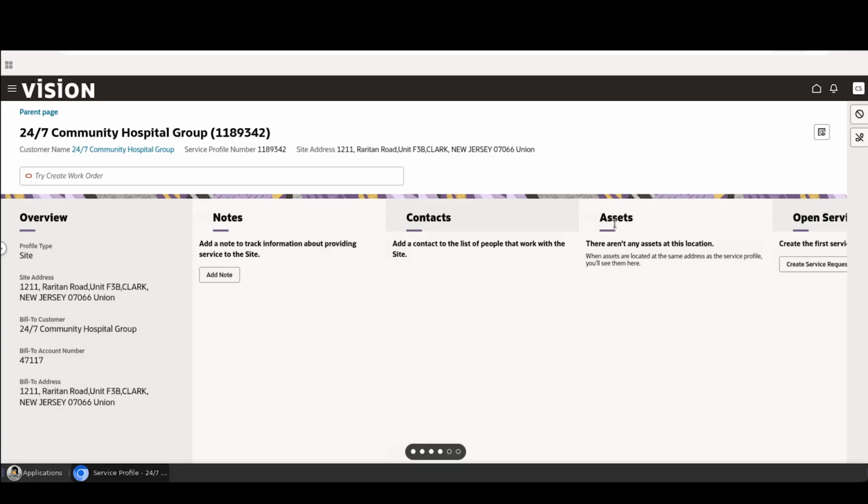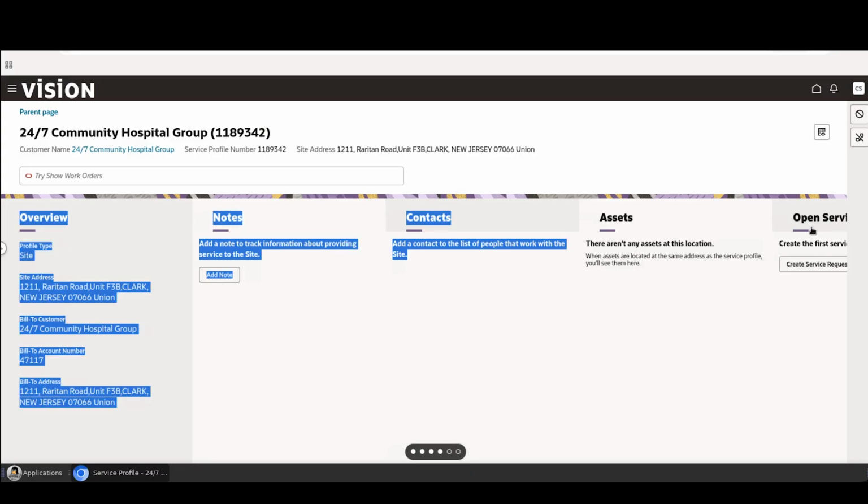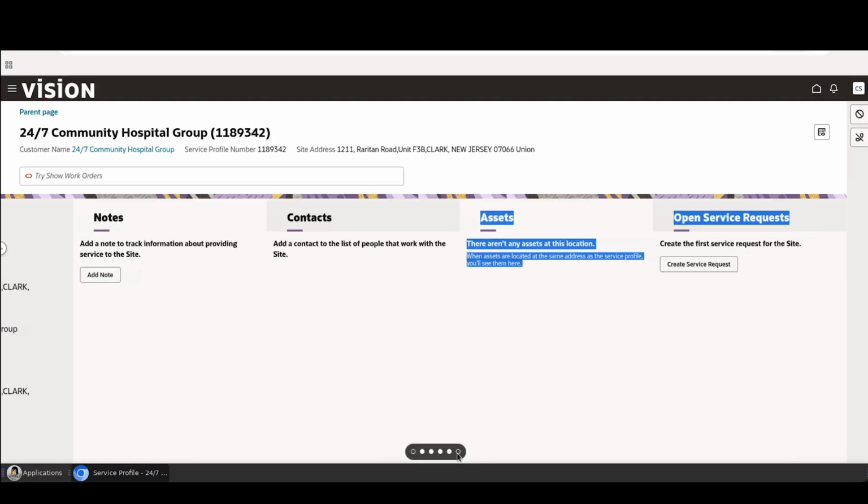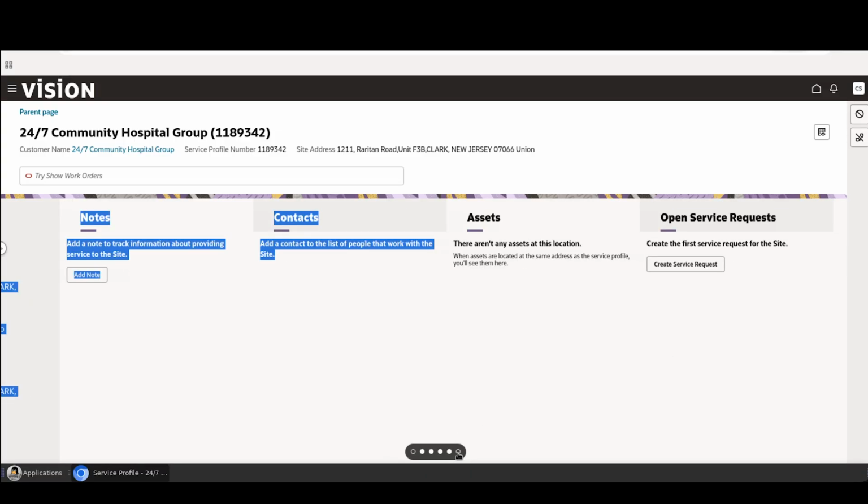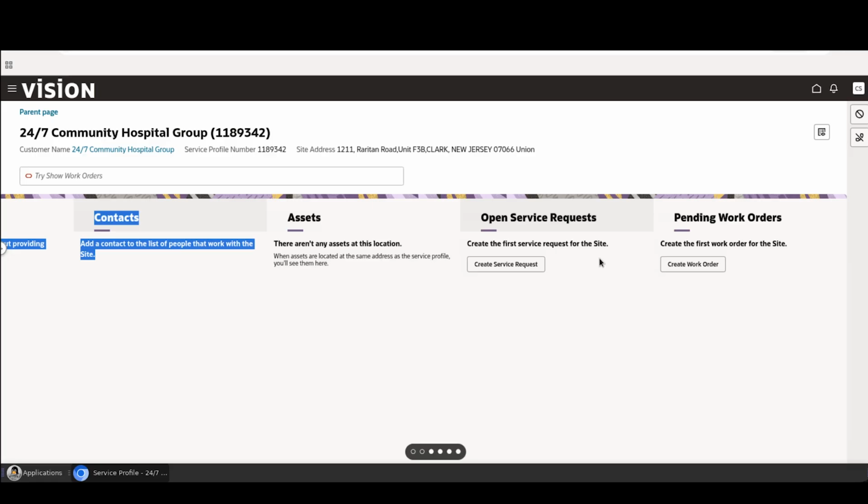The next one is assets. So these are the assets that are installed at this address or are related to this site. Next to that, we'll see our open service requests. And then the last area, I believe, is related to work orders. Yeah, so any pending work orders, and we can open them and create them from here.